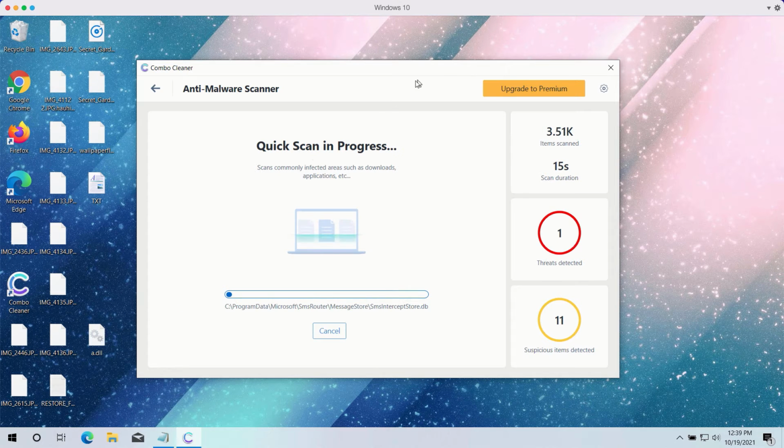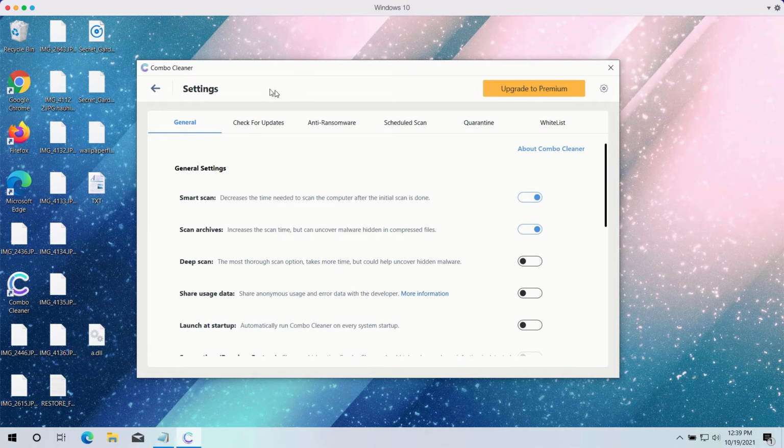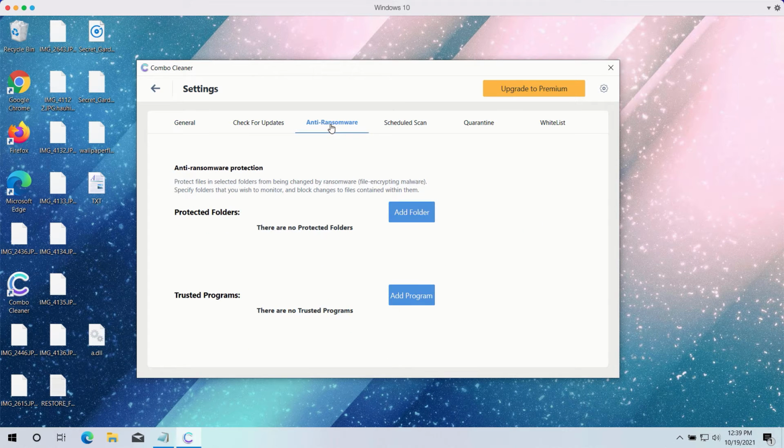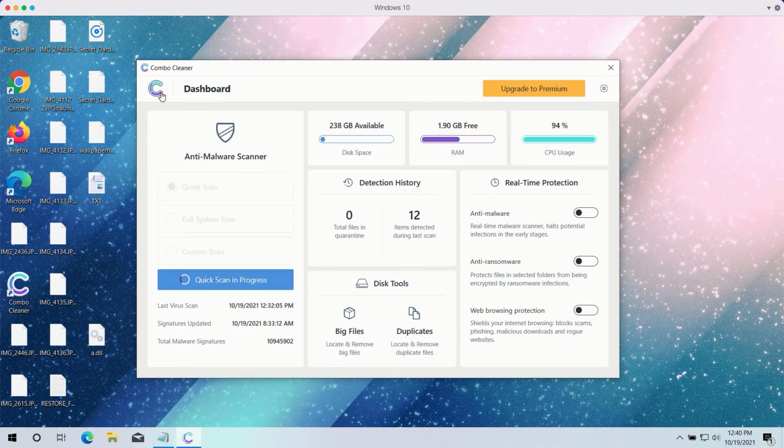While the quick scan is taking place, you may experiment with certain settings of Combo Cleaner Antivirus. It has got the powerful anti-ransomware feature. You may select a special folder where you may have all your files stored in a safe place and protect it against all possible ransomware attacks. So you may add this folder and keep your files protected in it. However, this feature again is the part of the premium version only.